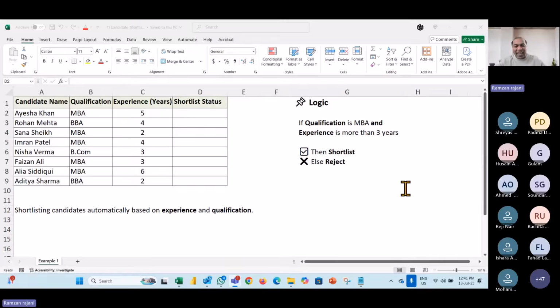Very good. I'm very happy somebody sent me on WhatsApp this shortlisted word you have to write. Or short is also okay, rejected. Very good. It means you all are learning and writing. Good, Adnan. Let's check Adnan's condition.